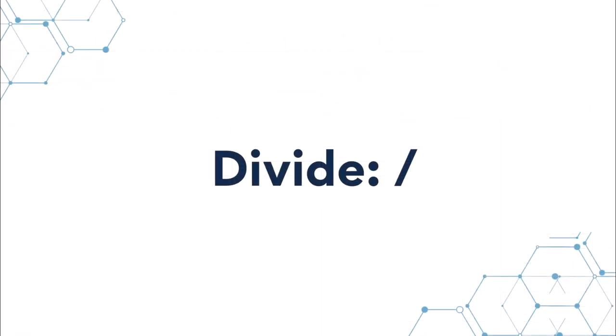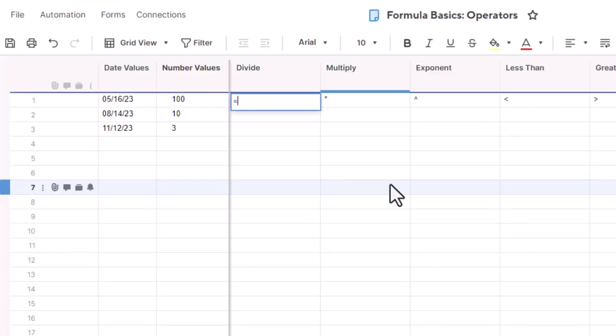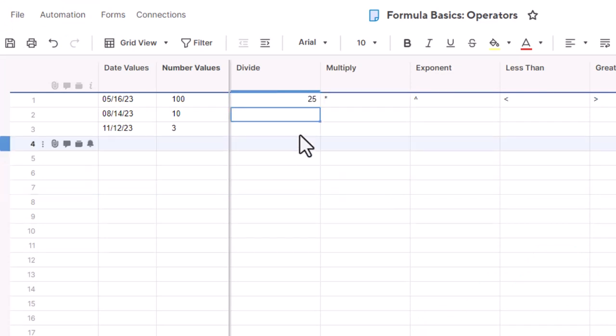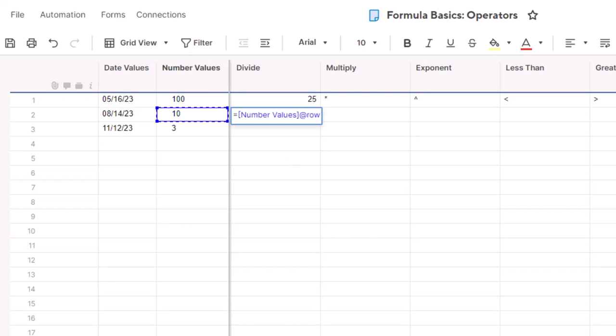The next operator we are going to look at is the division operator, which corresponds to the / symbol on your keyboard. We can use number values, 100 divided by 4, and the formula will return 25. We can use a combination of cell references and manually entered numbers. We can reference the cell with the number 10 and divide it by 2. This returns the expected value of 5.